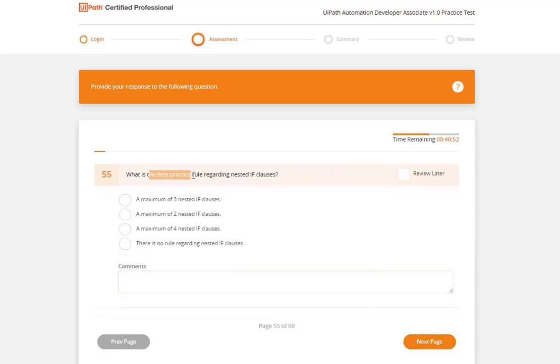So what is the best practice regarding nested If activities? Normally there is a best practice already written for If conditions. We can write two If activities, we can write three, but can't write more than three. So the maximum allowed is only three. So the first is the right answer.